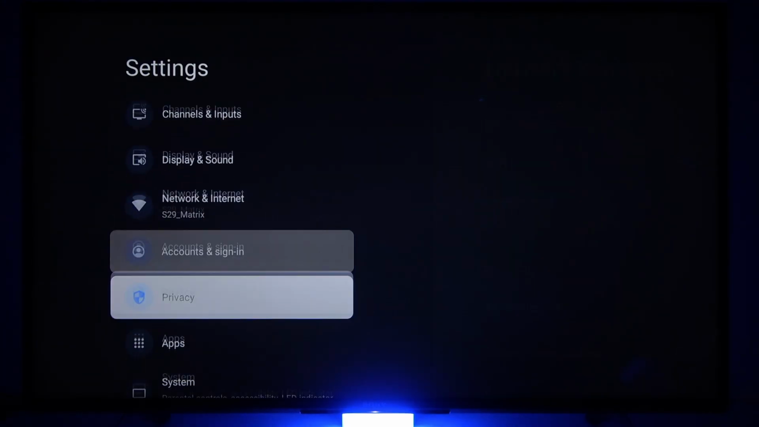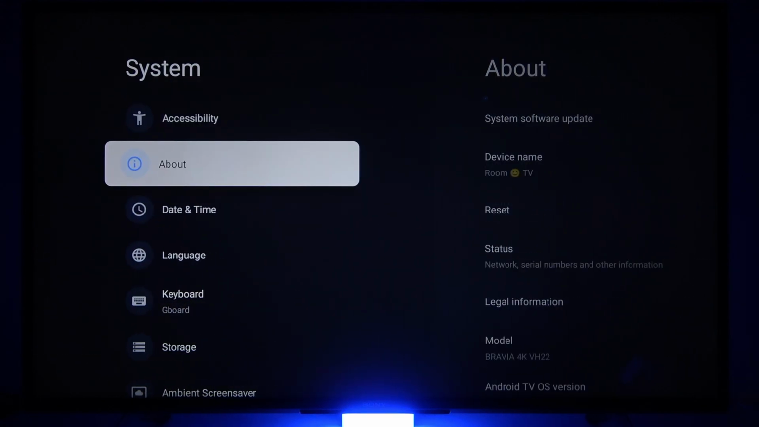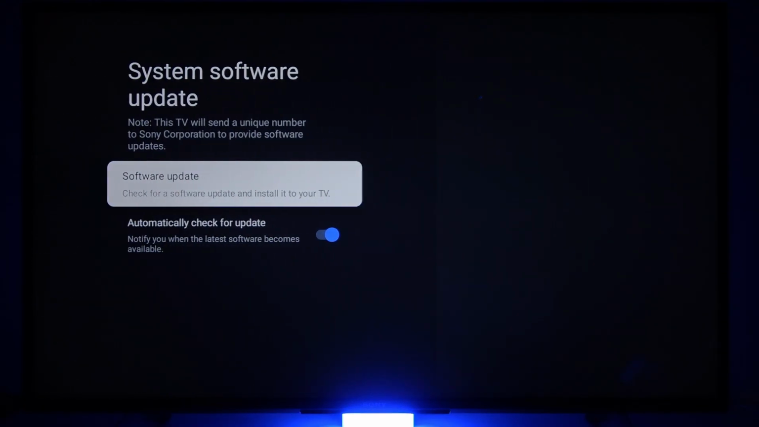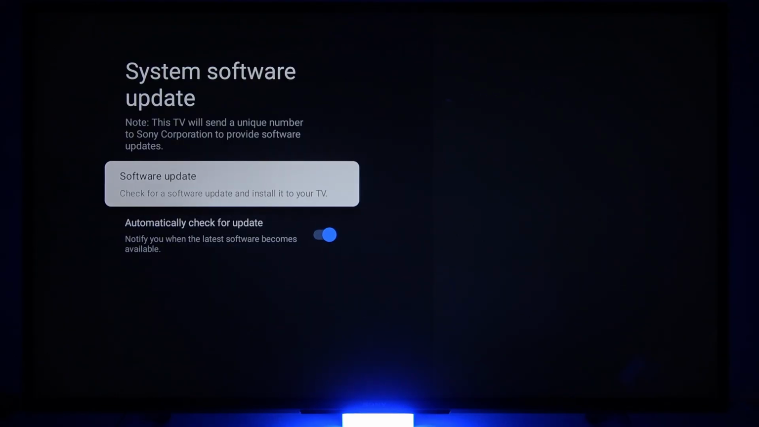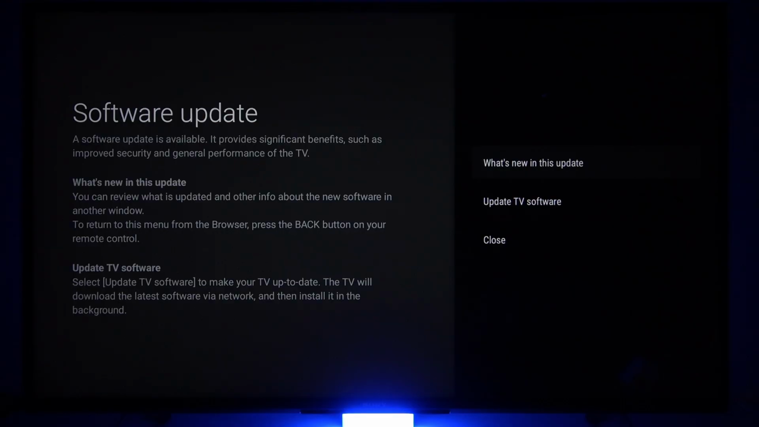In Settings, navigate down to System Settings. Then, in System Settings, open About, and then select System Software Update. Make sure that the automatic update check is enabled, so make sure that this toggle is switched to the right, and then select Software Update. Let your TV search for the latest software, and if it finds any, it will start downloading and install it.